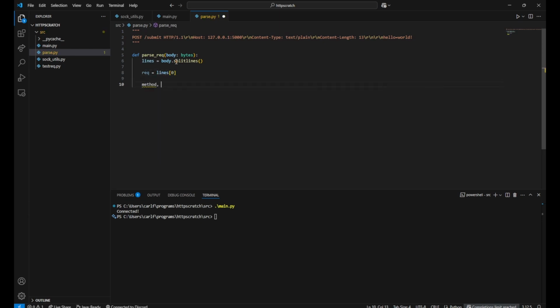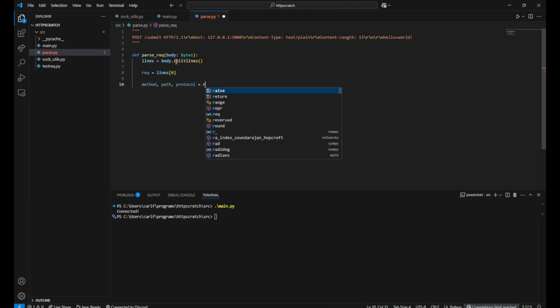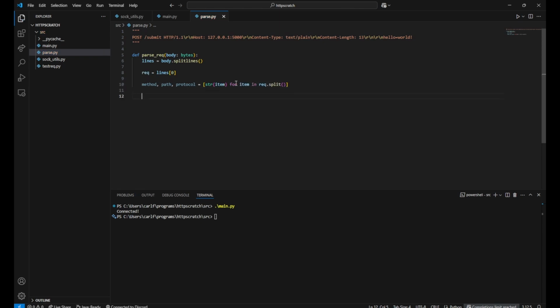So we're going to just split this into lines and then extract the method and then the path and also the protocol from the bytes. Cool. And I want these things as strings, so I'll just put this into a list comprehension and stringify this. And actually, let me just make that a generator. It doesn't matter, but whatever.